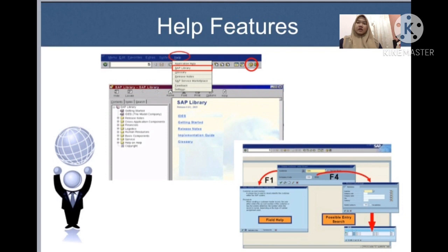SAP library: all online documentation can be found here. And glossary allows a search for definitions of terms. And then release notes displays notes that describe functional changes that occur between my SAP ERP releases. And SAP Service Marketplace enables access to the SAP Service Marketplace. And create a support message lets you create a problem message directly from the SAP system. And then settings allows you to select settings for help.